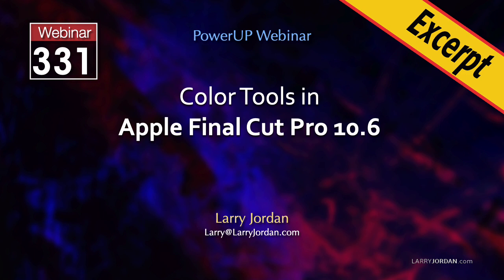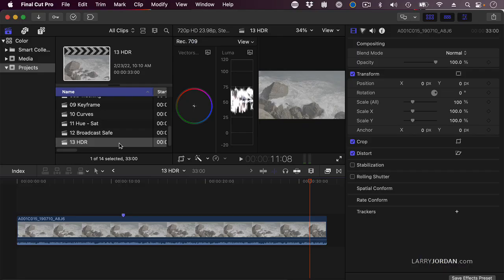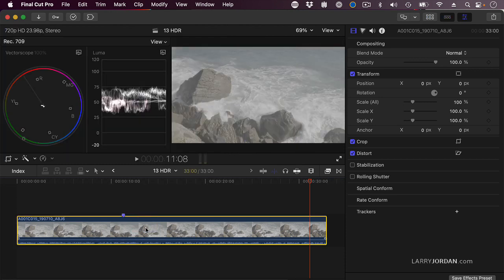In this short tutorial, I'll show how to use high dynamic range media, called HDR, in a standard dynamic range project, like HD, in Final Cut. This is a standard dynamic range timeline. And I have an HDR clip. This was shot with a Panasonic EVA-1 camera.